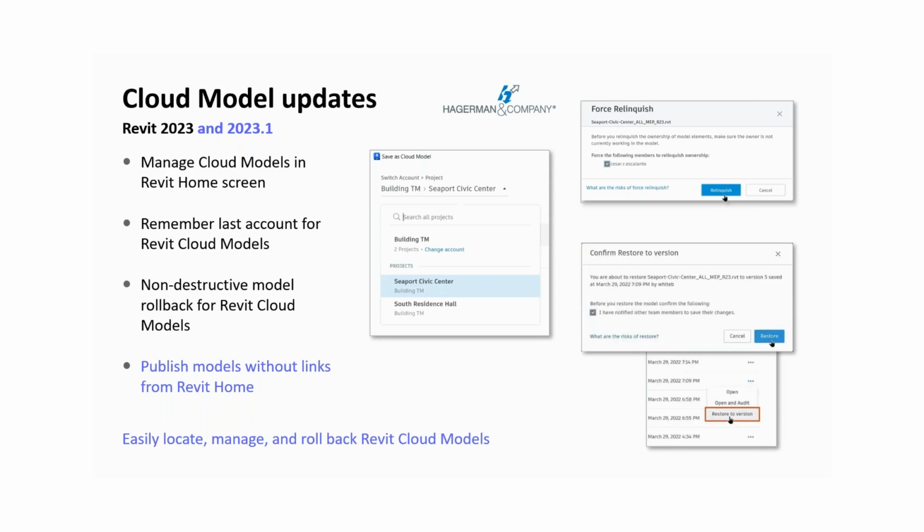And brand new for 2023.1, you can now publish models without links from Revit Home. This option enables you to have only the selected model published to the cloud, providing a faster publishing time without the need for a zip file containing all of the linked files. So to recap, these improvements make it easier to locate, manage, roll back, and publish Revit cloud models.